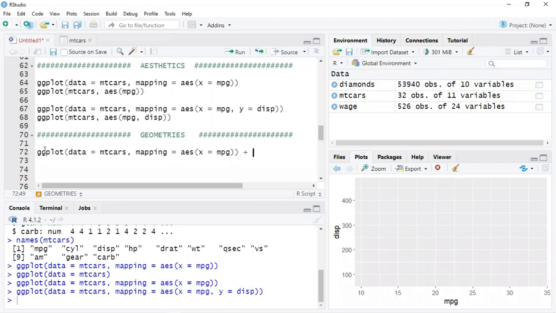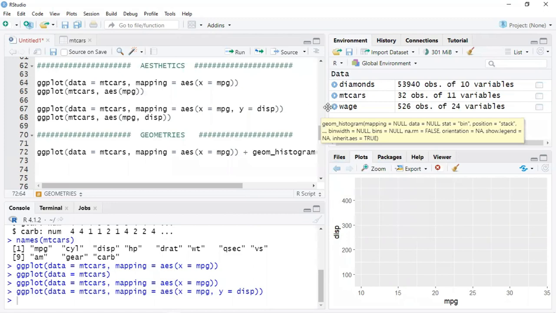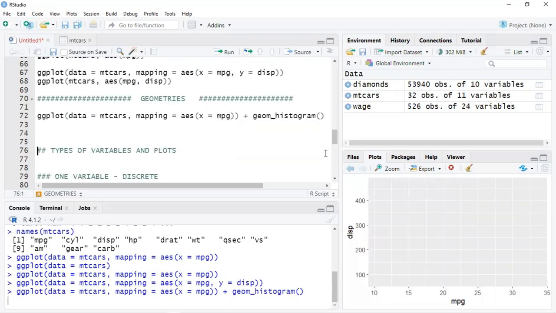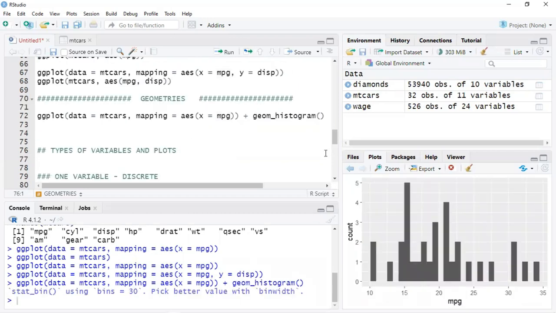So all you have to do is to put a plus sign and add your geometry. So if we want to create a histogram, then I'm just going to say geom_histogram. Let me pull this a little bit to the right, like that. So I've just added this geometry to the code. What is happening right now is, we have the ggplot function, we've given it our data frame, we've shown R and ggplot to go into this data frame and pick the MPG variable and map it to the x-axis. Once that is done, I am adding this geom_histogram to tell ggplot to now create a histogram for the code. So right now, if I just go ahead and execute, then we have our histogram right there.